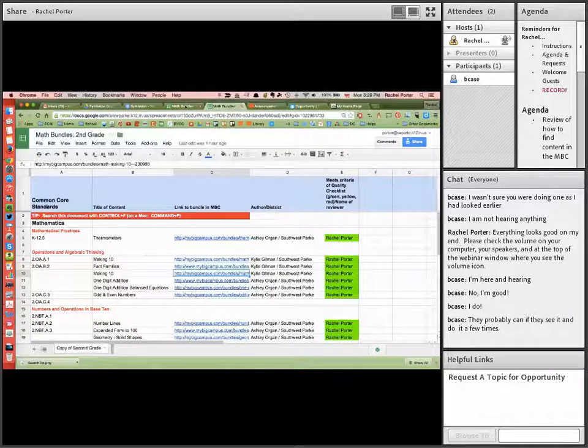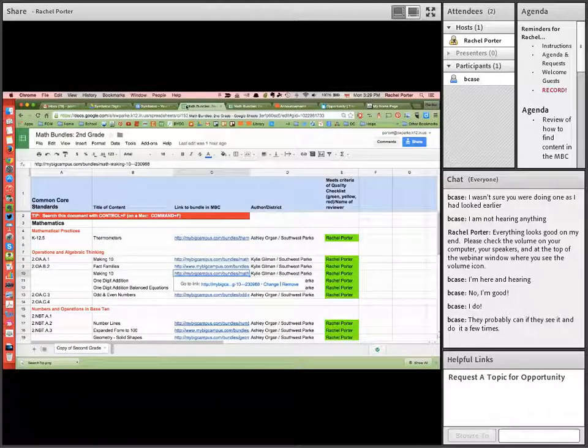Probably can if they see it and do it a few times. Yeah. That's what I think too. And then we'll still have issues with kindergarten and first grade, whether they would be able to do that easily. But that may be a sort of thing where they do something like that in a center and the teacher just follows those links quickly to get it on 4 or 5 computers or iPads, or however is going to be the best way to go about that.